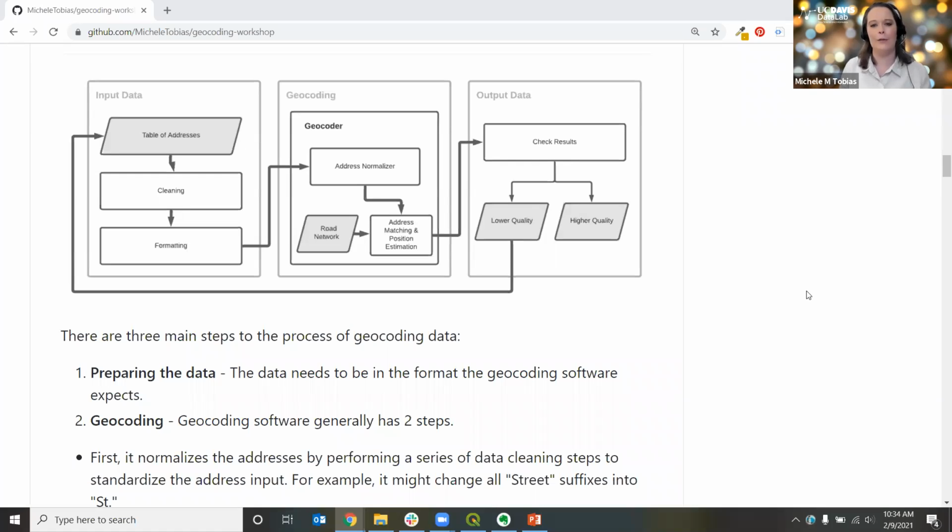So once that happens, we get our results back, and we're not done yet, because as with all data processing and analysis, we need to make sure that the data that we get back is good. So we need to assess the quality. If it's lower quality data, we can actually take a look at it, refine it, and then send it back through the geocoder if we think we can fix it.